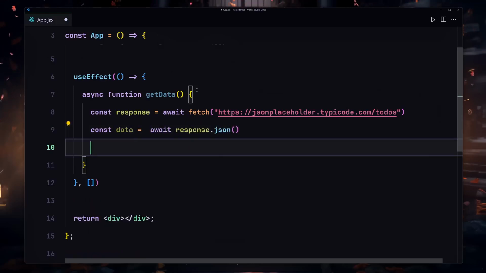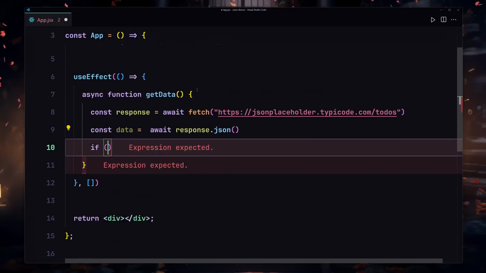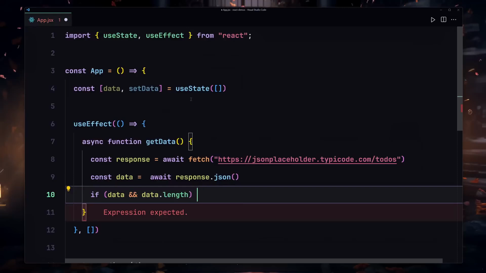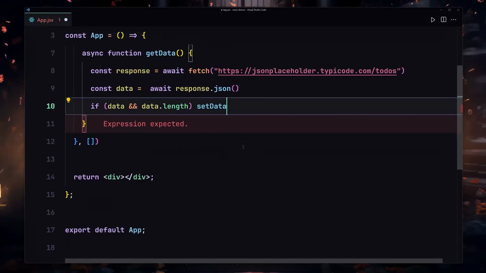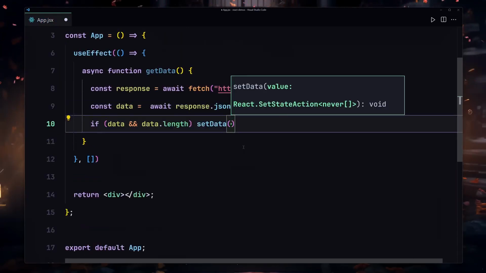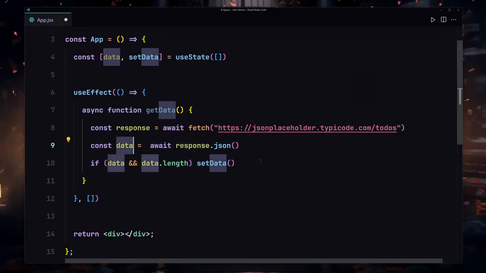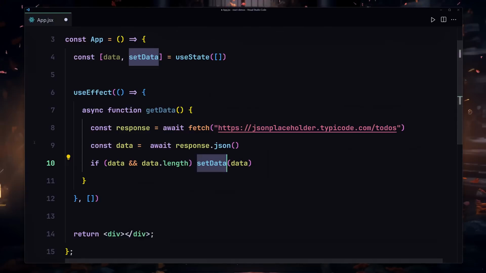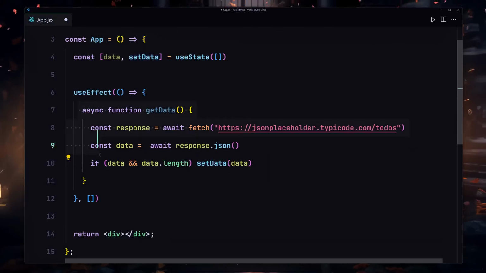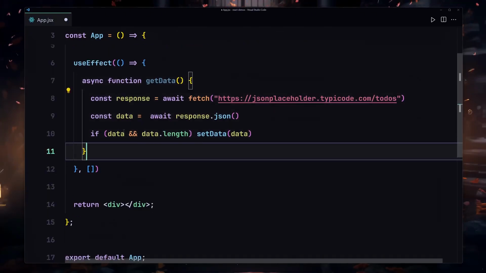Okay, so now I can log the data, and I can do a lot of things with that data, but I'm going to just provide a conditional statement: if we have the data and the data.length, if we have some sort of data, in that situation we are going to be taking our state, which is setData, and we're going to be using that right here. And now let me just run it. We're going to be taking that data as a return value, and we're going to be putting that inside our setData.